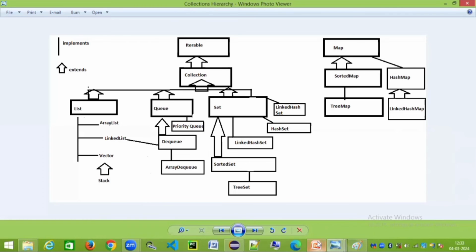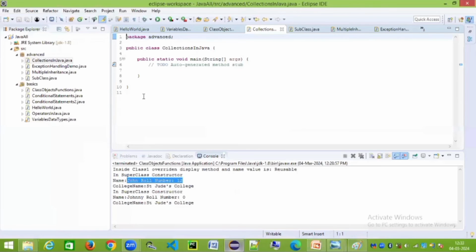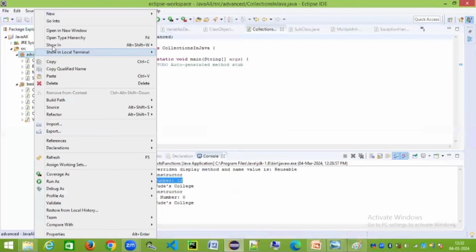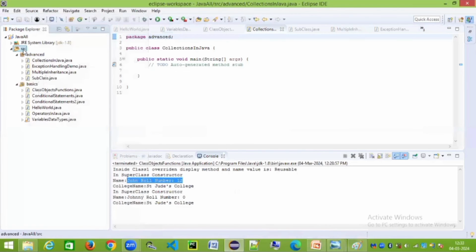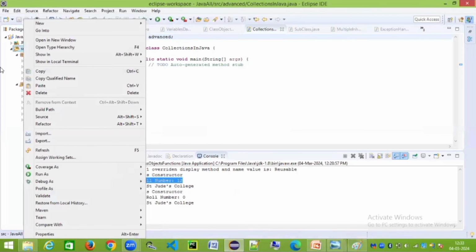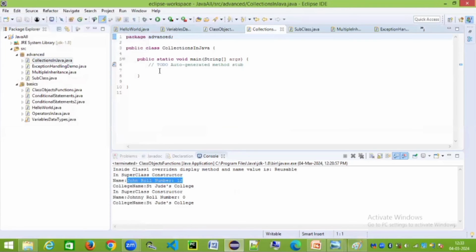But let's just look at an example. So let's go directly onto the coding part. Let's have a separate package actually, because collections, I want to keep it as a separate one. Or we have already a class defined. That's okay. We can go inside this one.